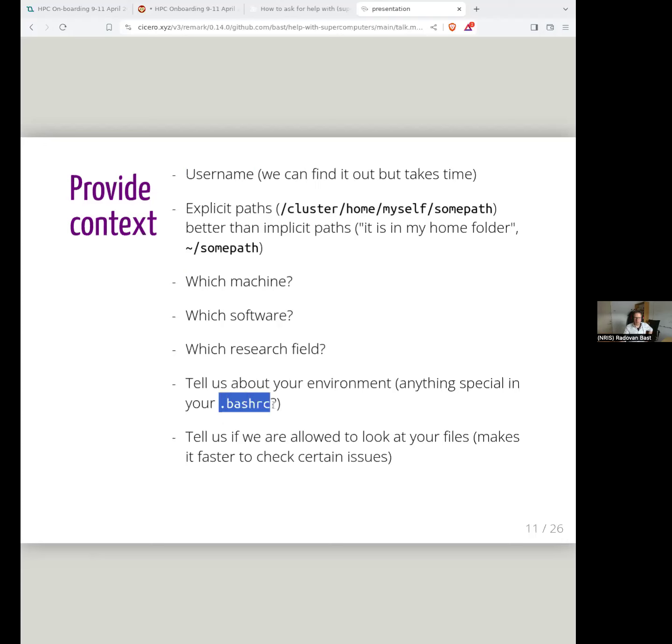I'm not sure we have learned about this, but it is technically possible to load software automatically whenever you log into the machine. It's not a good idea, but it's possible. But if you do that, then tell us about it, because when I log into my home folder, I don't have the same environment as you. So if you use an automatic environment that is not clear from the script, tell us about it.